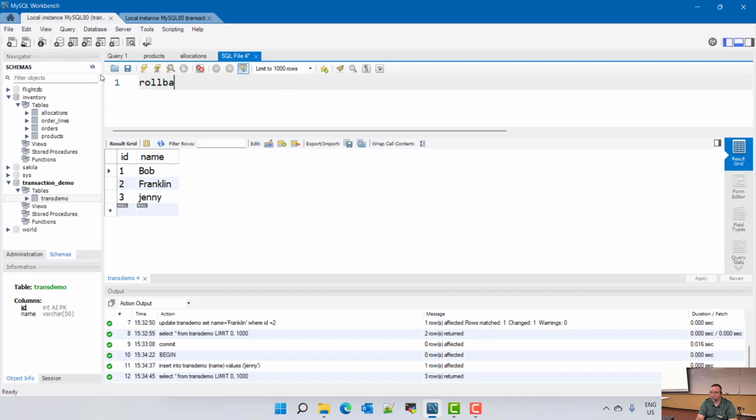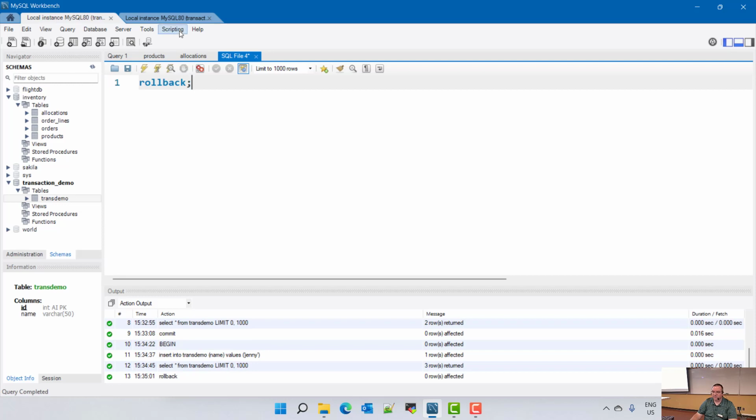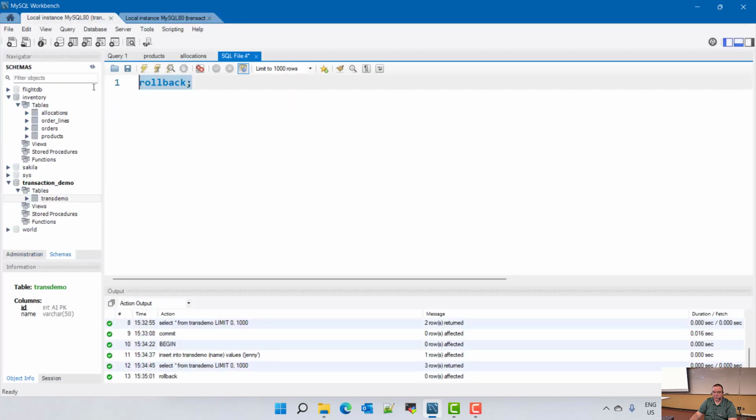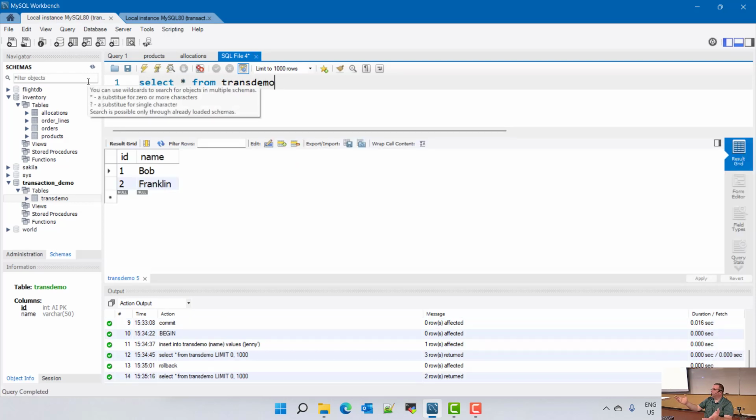I'm going to roll back. Again, doesn't look like anything magic happened. Nothing showing up here. But now what's really cool, Jenny is gone because I rolled back the transaction. Hey? Yeah, it's basically as close to Control Z as you will get in a database. That is a transaction. That's all there is to it.